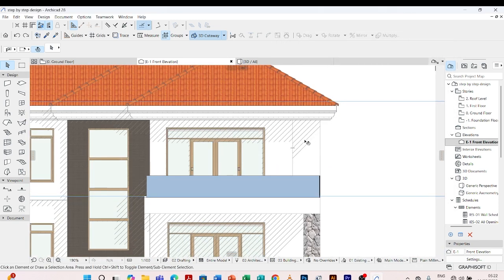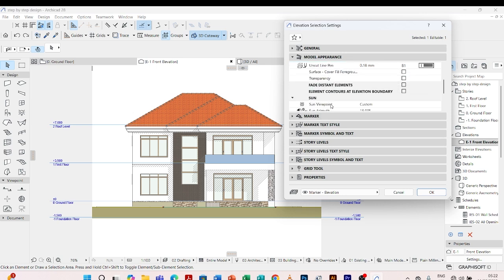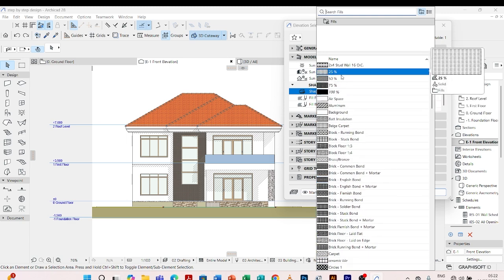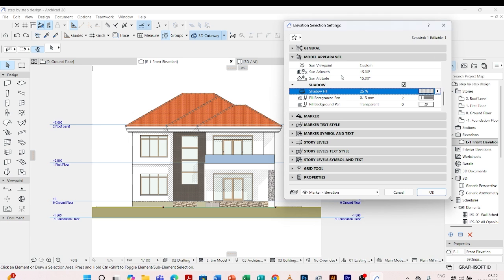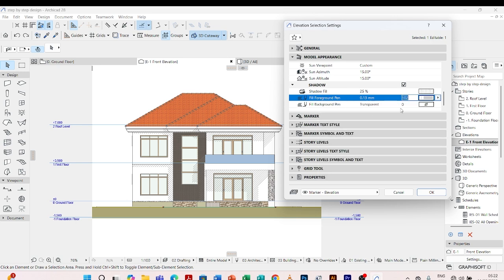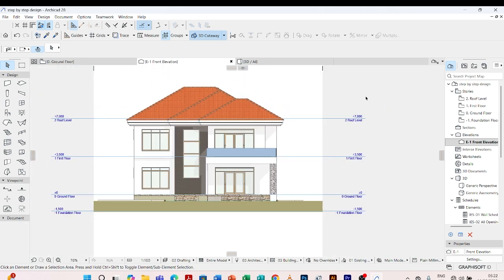we're having this hash, but we have to change it. I'll right click, come to elevation settings, then under the shadows, shadow fill, I'll change from here. We're having this common brick fill, so I'll drop down and I'll choose this 25%. Then the color, I can change it from here. Maybe I can give it this lighter gray. Then when I apply, I say okay, you see our shadows, they have reduced to that.